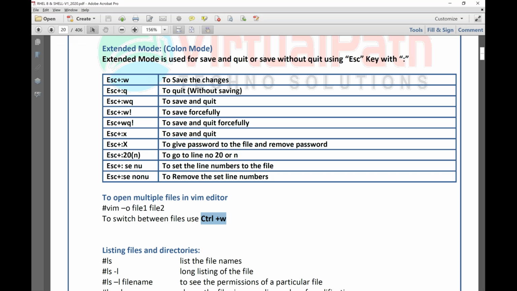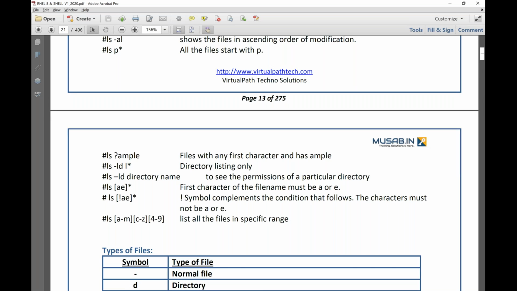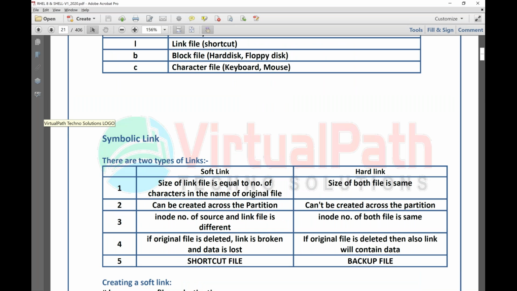Now, the next thing we have to learn over here is symbolic links. Okay, I don't want to take this symbolic link now because already VI editor was a heavy topic.